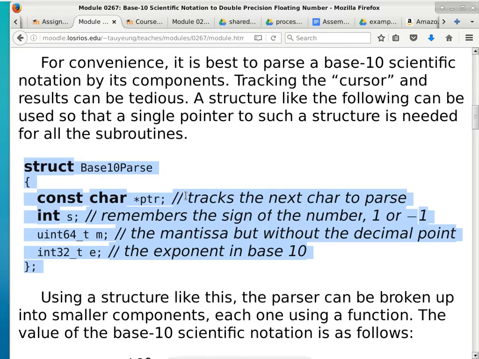Okay, so I like to define a structure like this because it is kind of like a bundle of things that are related that I need for all the subroutines. So instead of passing five or six different parameters, I just pass one single parameter because it's a pointer to a structure. From the pointer, I can now get back to everything that I need in order for the subroutine to work. So I personally find it really helpful to have a structure to do this.